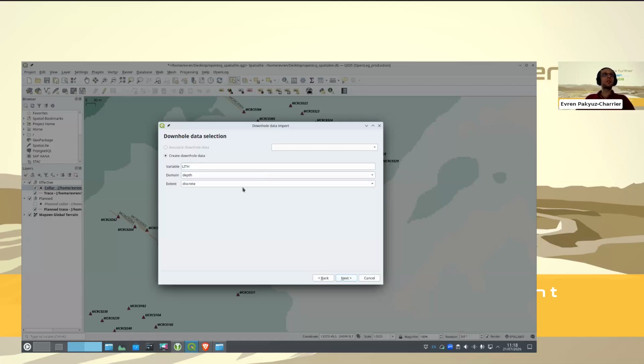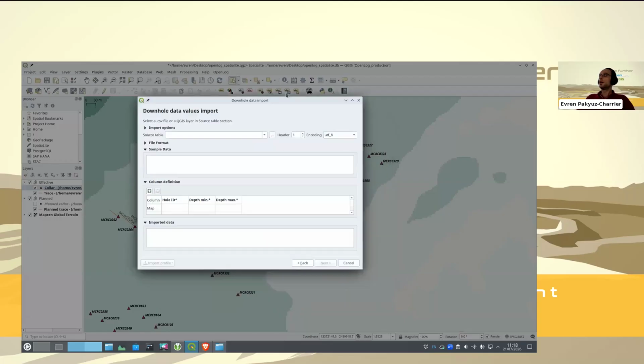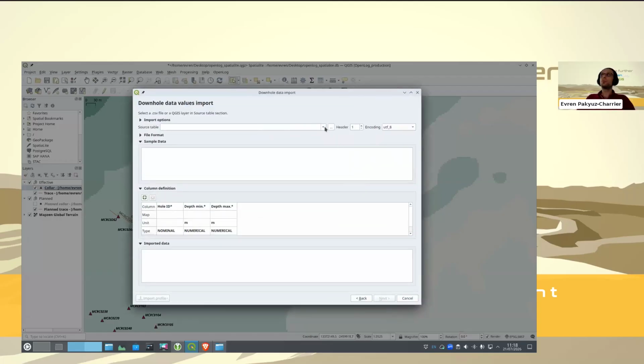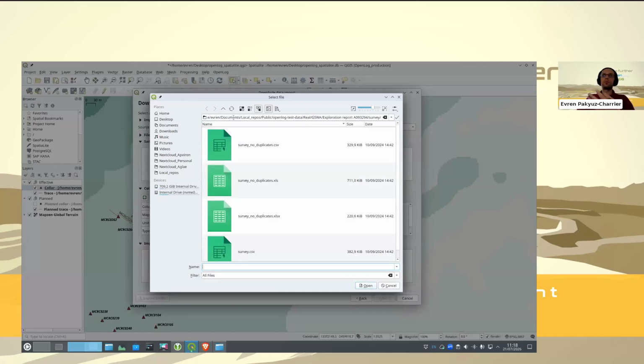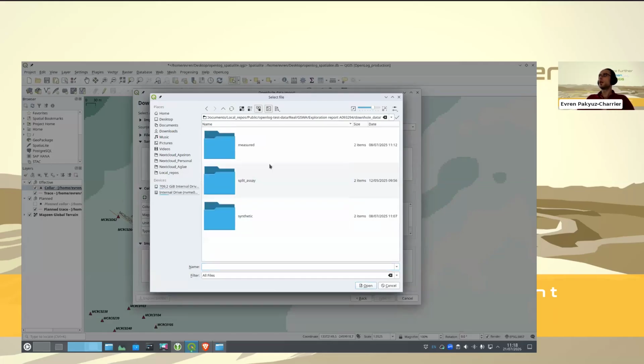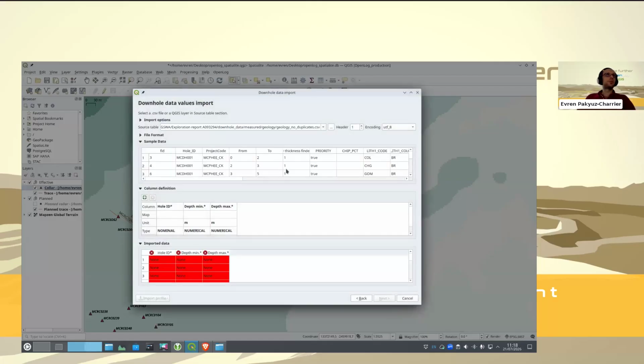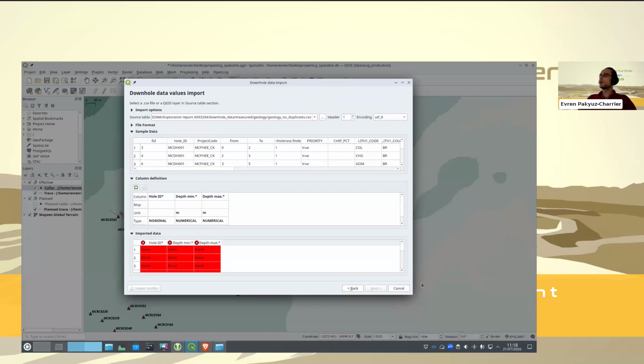Domain, in this case, is going to be depth domain, and extent can be discrete or extended. Discrete means these are point measurements. Extended means they're interval, from-to measurements. In this case, it's going to be extended. I'll be importing the file, which at this point we're very familiar with. Let's put down data, measure geology, and I'm going to be importing the geology no duplicates data set.